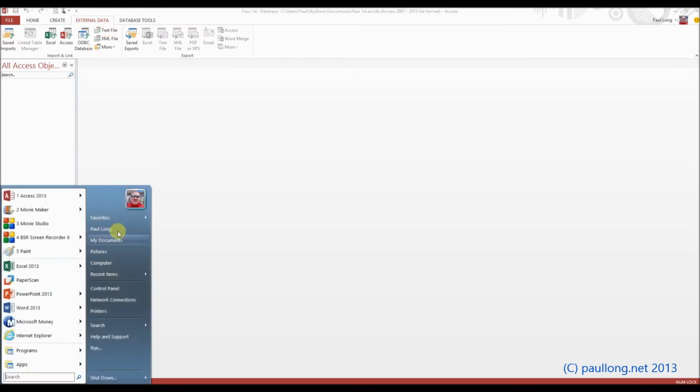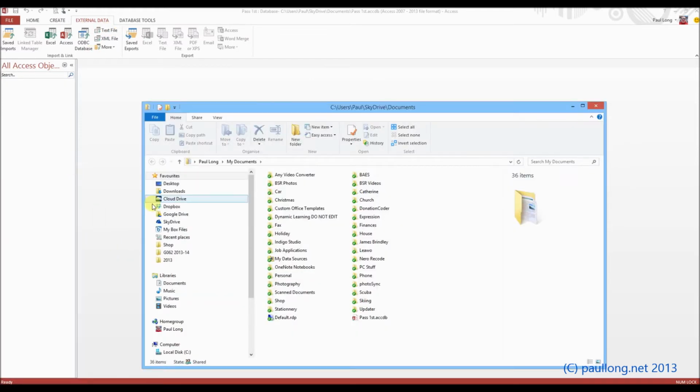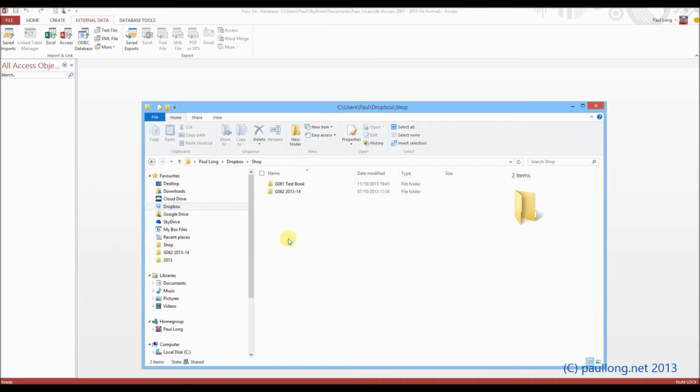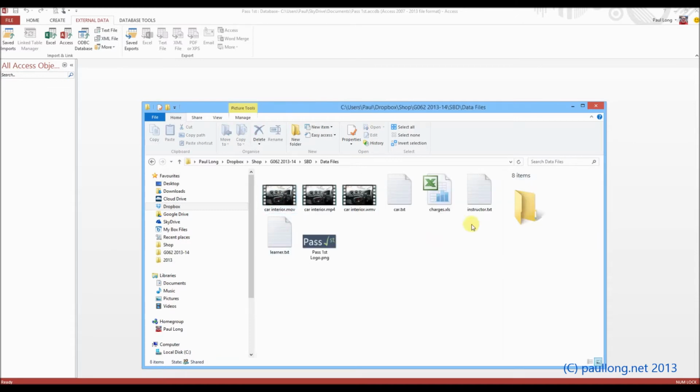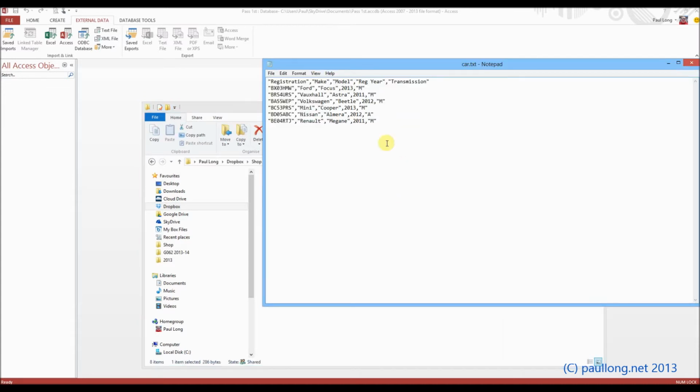And if we have a look at that text file, and remember, if we go to our similar but different task and data files, there is the text file for cars. We've got one for instructors and learners as well. Unfortunately, in the real coursework, you have to do a lot of typing, so you can't import all of the tables. You'll be able to import one of them, but not all of them. Do we have a look at car? We've got some information there.